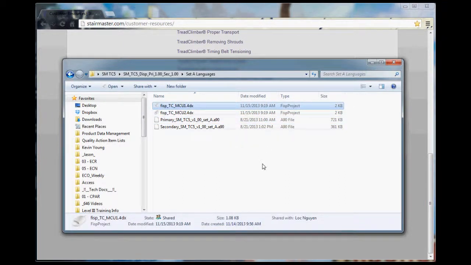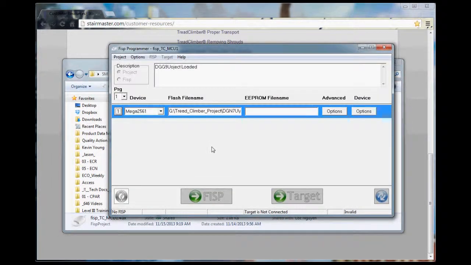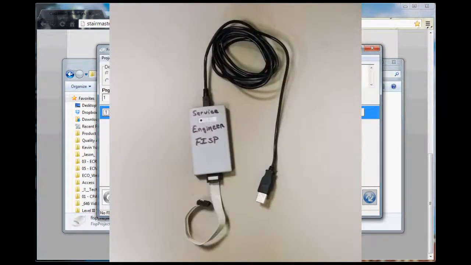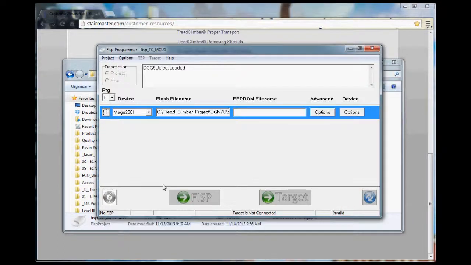So to boot up the FISP program, I'm going to choose this top one right here. It says FISP TC MCU1, which is the primary. I'm going to double click on this, and it'll open up my FISP programmer. Now I do not have the FISP plugged in yet, and here's a little picture of what the FISP looks like. You can see the cable, a typical USB cable, and then the gray box. You may have one that's blue. Mine's a little bit older, so it's a gray one. So right now I'm going to go ahead and plug the FISP uploader into my PC.